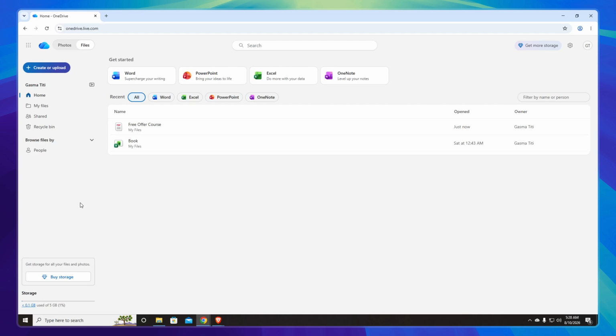Hey everyone, today I'm going to show you how to restore a file in OneDrive. So let's get started with this quick tutorial.